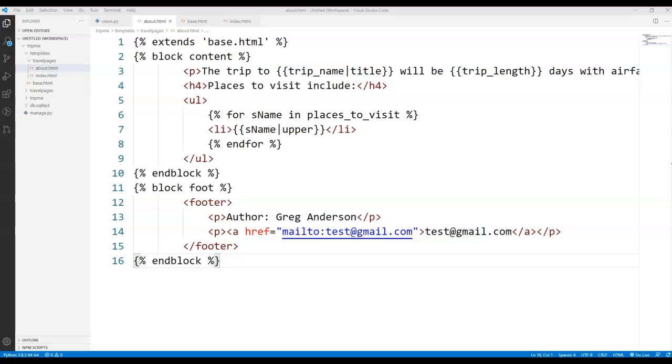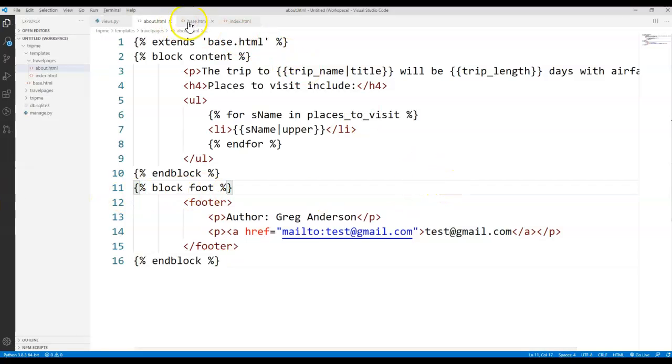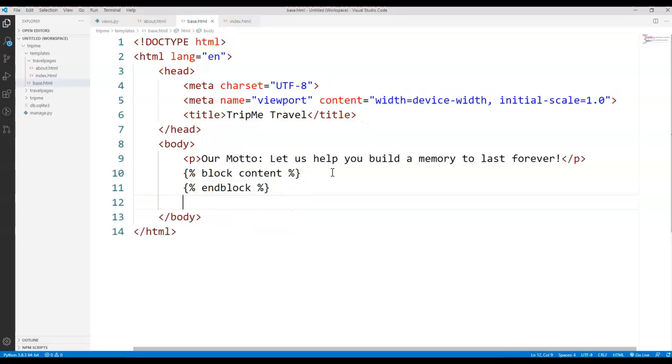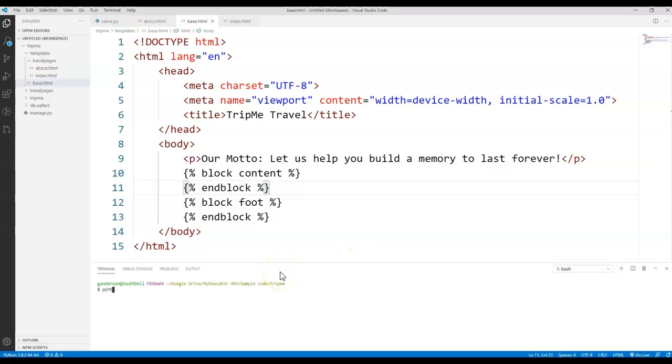And the next thing that I want to do then, go ahead and save this, is I want to go back over to the base and I want to add another block. And this would be called block foot. And let's save that. And let's go ahead and run our server. Python manage.py runserver.